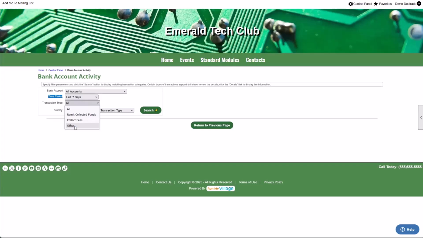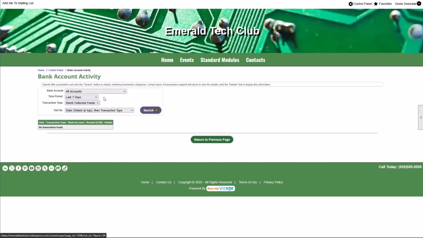You'll also see other, which will only ever really be used if you're signing up for additional cost modules. Those of you who use things like ad hoc reporting or any of our other extra cost modules, those fees will show up here as an other account. So collect fees are our monthly hosting fees, other are just miscellaneous transactions, and then you'll see the remit collected funds. And that is ClubExpress sending funds to your bank account.